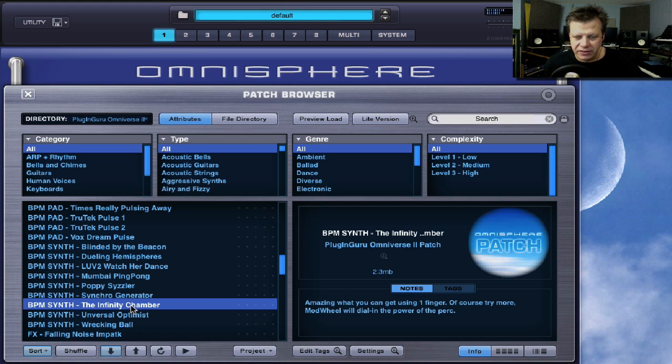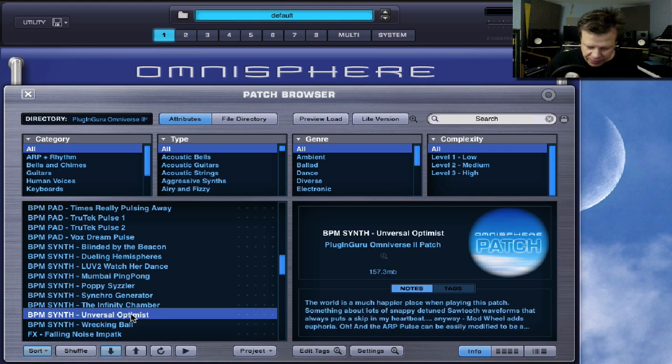mod wheel up, you get just this percussive thing that's really cool. Okay, here's Universal Optimist. Bring the mod wheel up. You lose your pattern. Get simple.